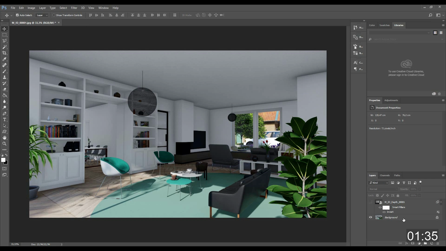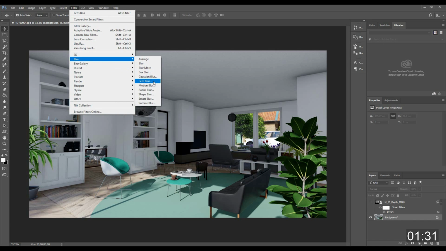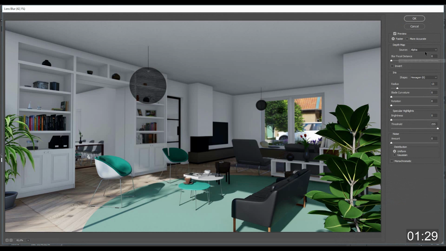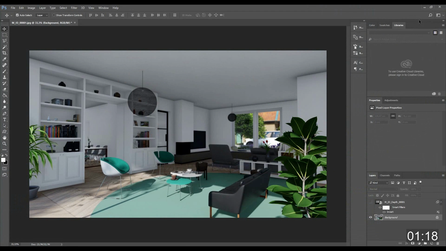Now click on the diffuse map. Let's go to filter, blur, lens blur, and now we will use the alpha. And as you see, the backside is now a bit blurred. So this is a nice effect like a zoom camera. So let's leave it like that.